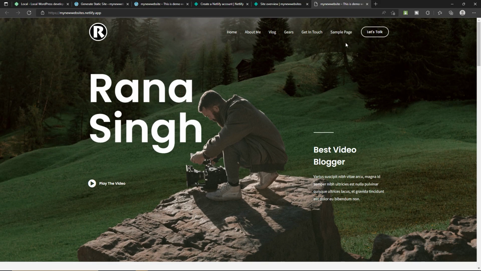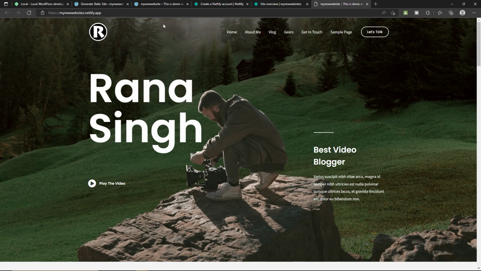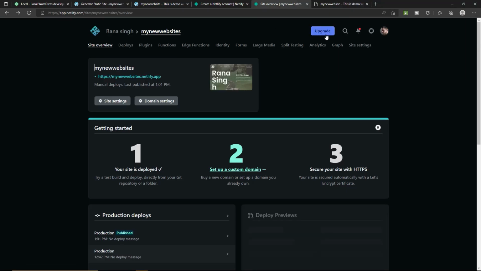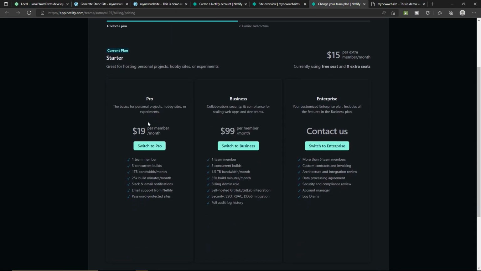And the good thing about Netlify, you will get an SSL certificate as well, so that you don't have to install an SSL certificate manually. So this is one of the good things about Netlify. They provide you an SSL certificate with the free plan. If you go to Netlify and click on upgrade, here you will see several plans. In the Netlify Pro plan, you will get these options, one team member, and so on and so forth. You can choose these plans according to your requirement, guys.